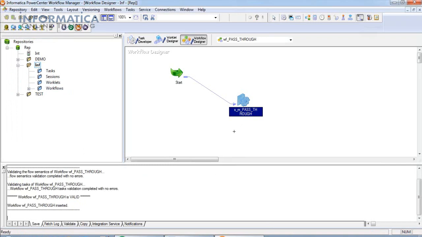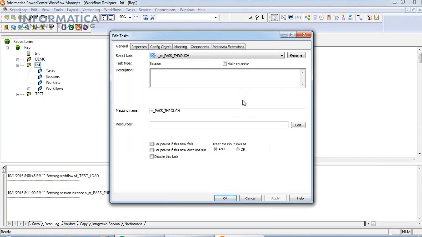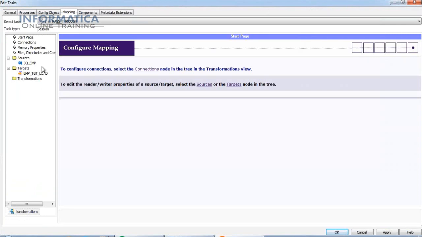Every session will be associated with a mapping. The session contains all the information required, like the relational connections: what the connections are for the source, what the connections are for the target, and if it is a flat file, the path from which it needs to pick the source file. This kind of information will be passed in the session. Just double click on this and go to the mapping tab.